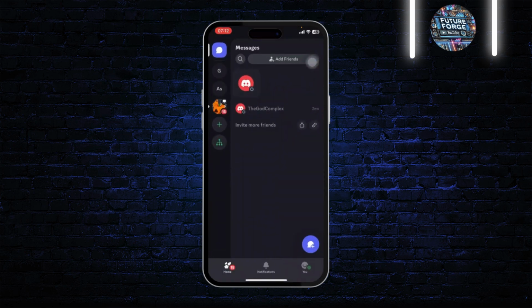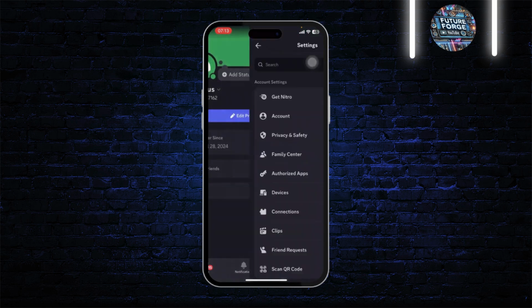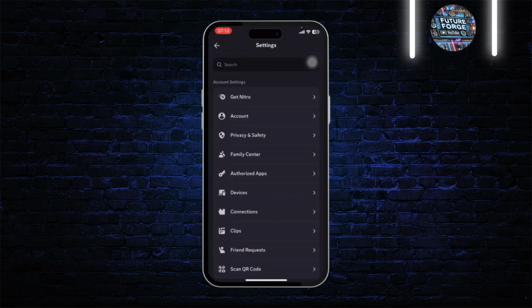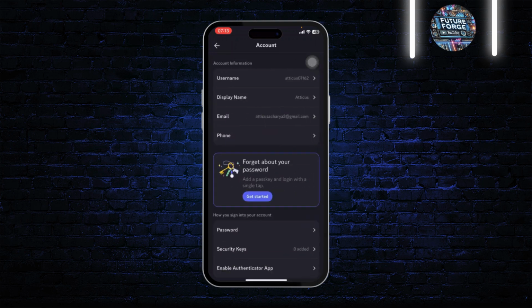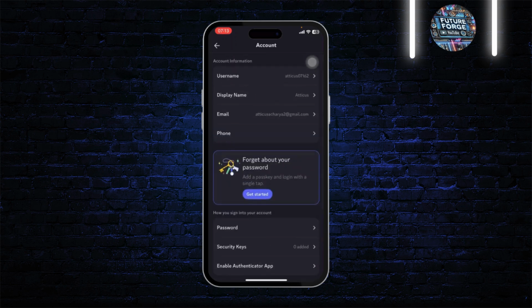Now what you'll need to do is tap on the user section on the bottom right. Now from here, go to the settings on the top right. And here you will see account. Tap on account. And there you should be able to see an option that says verify your email.